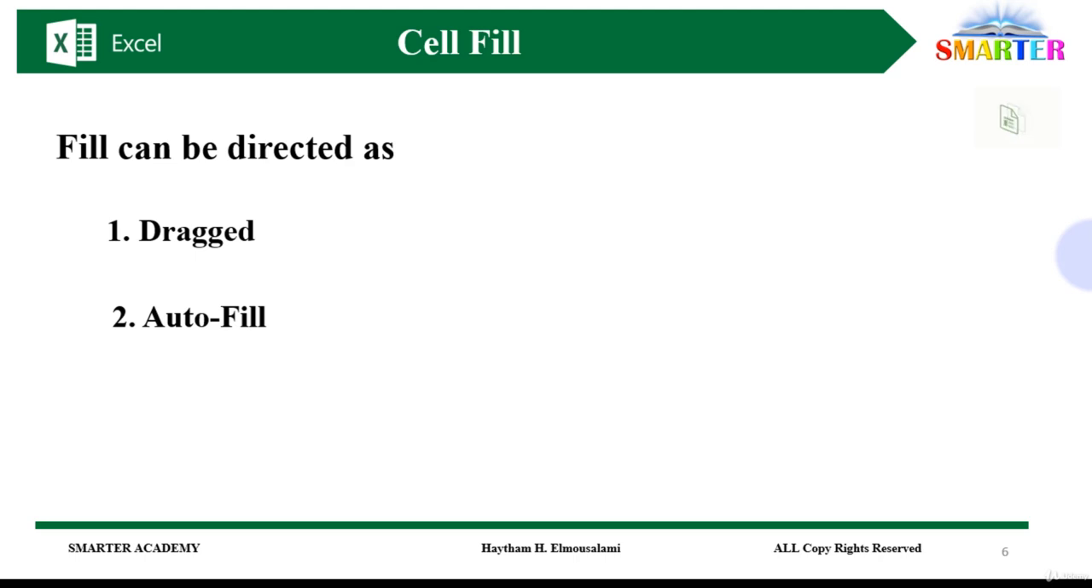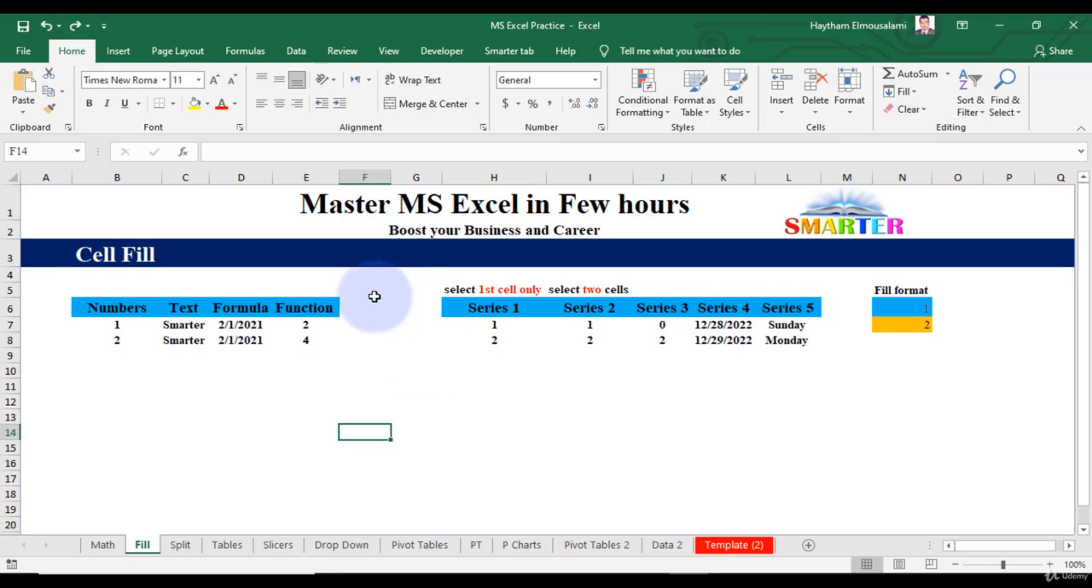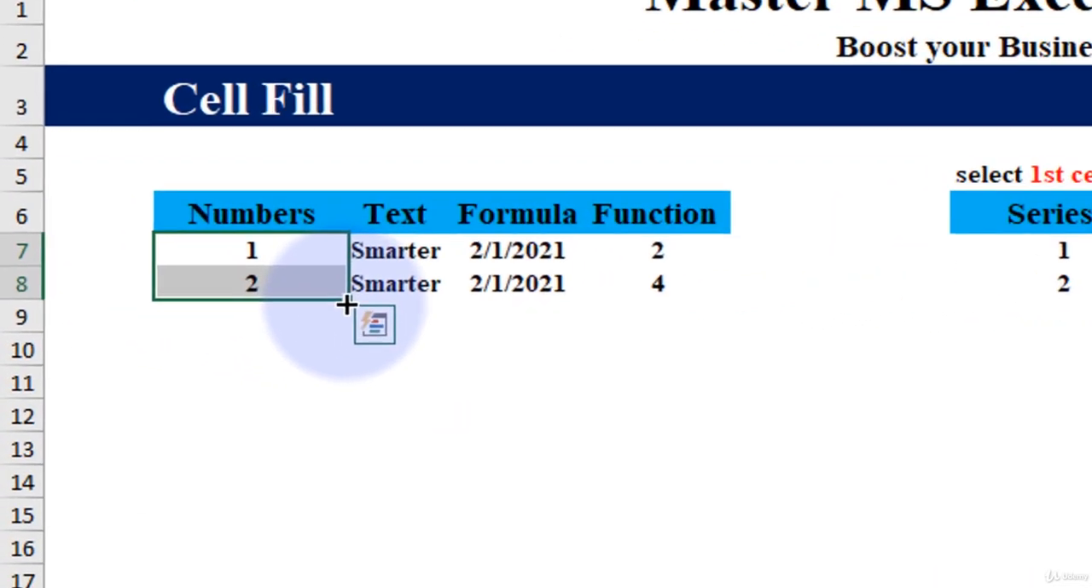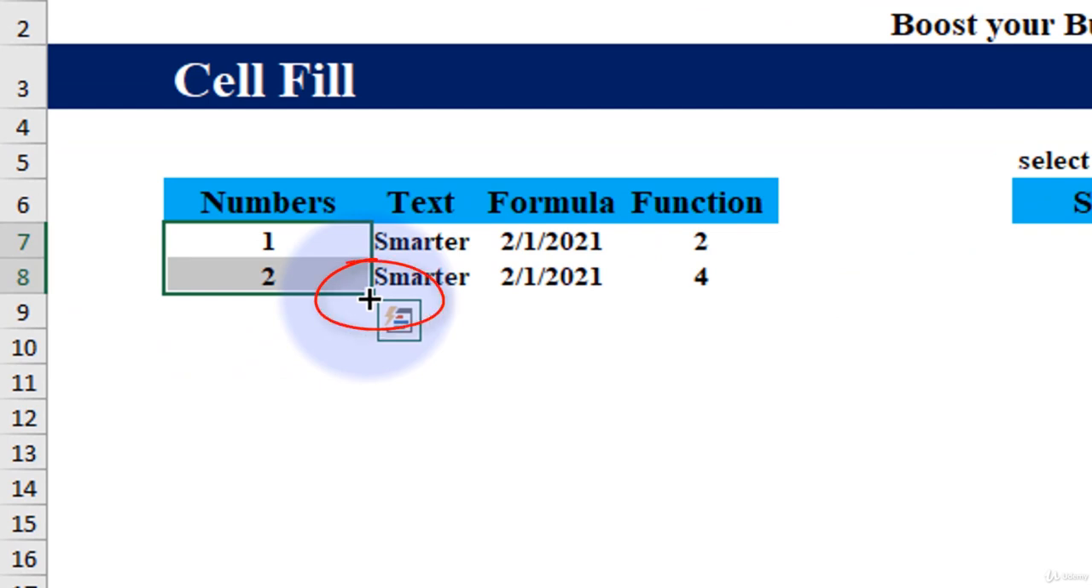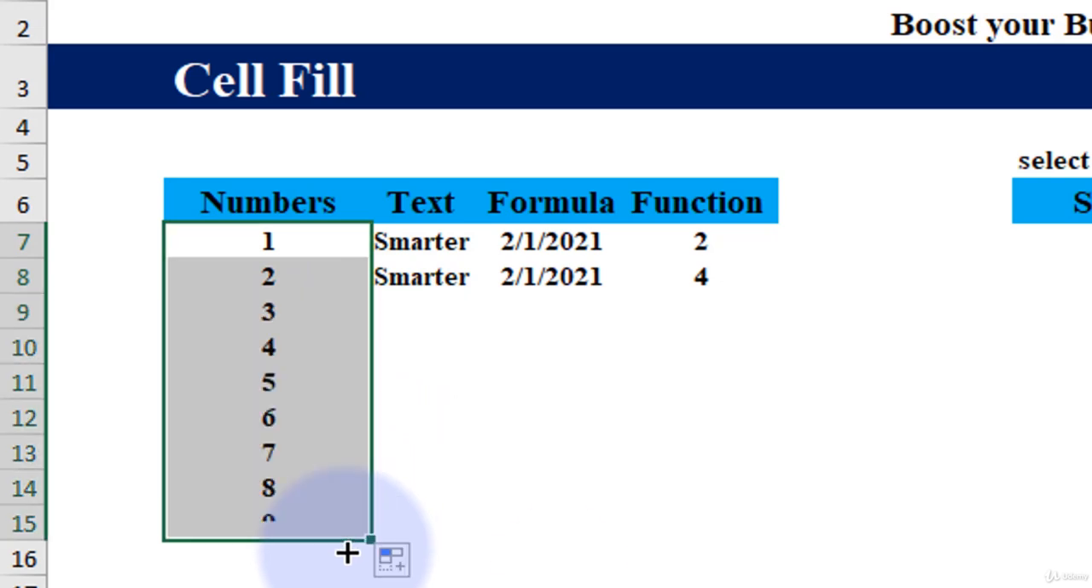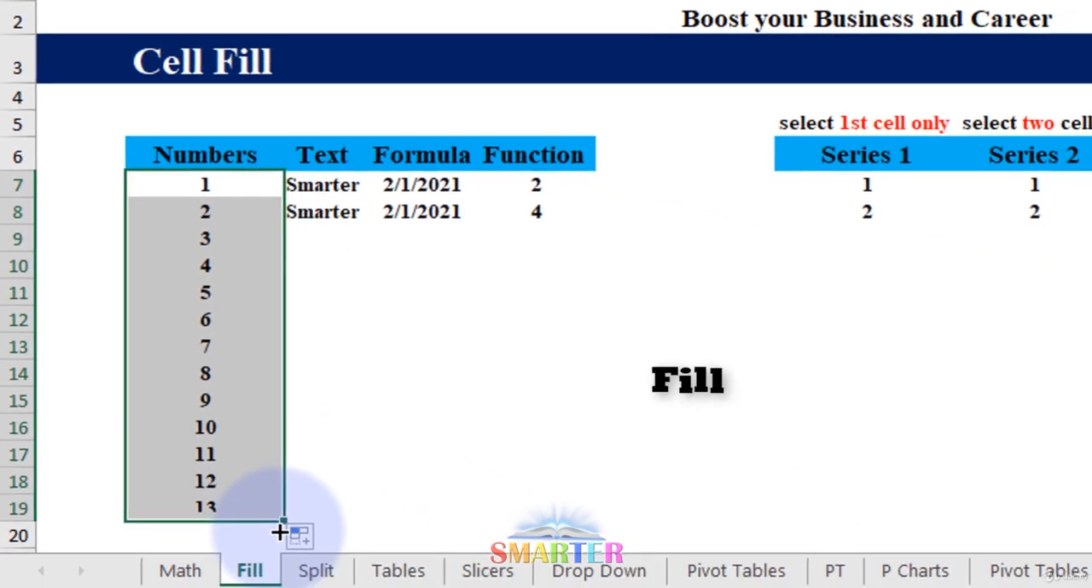Let's go practically to our Excel sheet. So we can fill numbers by selecting this number, waiting for the black cross sign, and dragging. And you see that there is a series here: 1, 2, 3, 4, 5, 6, 7, 8, 9, and so on. If you continue dragging, the series will be completed as you stop.